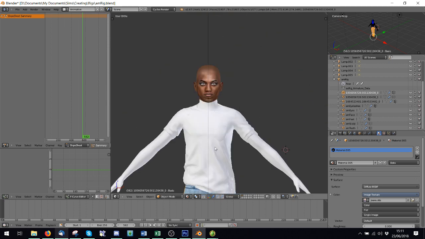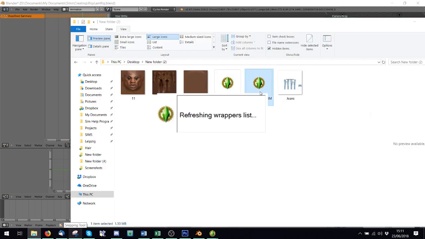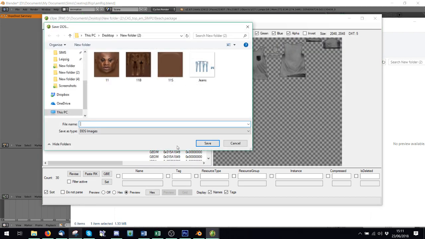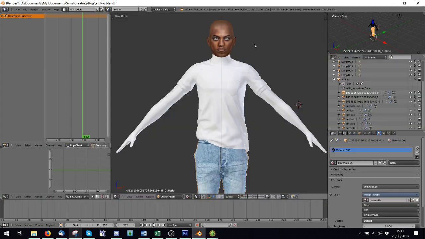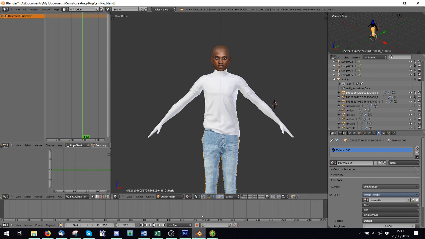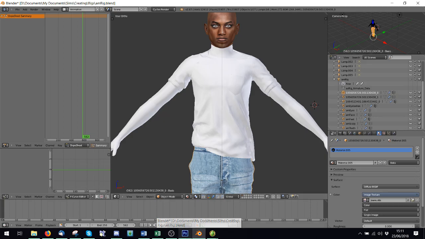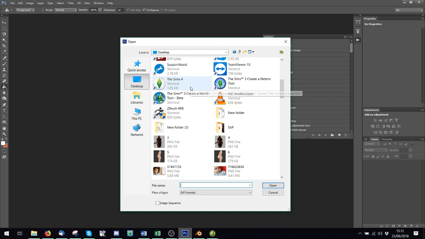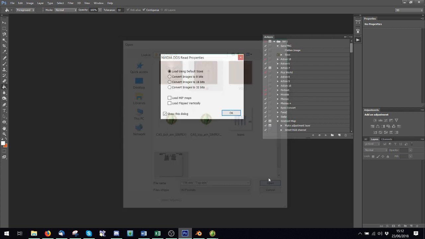The top becomes a bit more difficult because you'll see what happens if I export an image, save DDS, top. So the easiest thing to do when you have clothing where it has the body part and the top as one mesh is just to go to your folder and open both the top texture and the body texture.